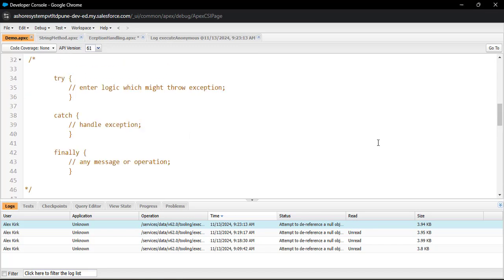Let me show you. So here we have try, catch and finally block. So in the try block, we enter the logic which might throw exception, and it handles errors and prevents them from interrupting the normal flow of execution. Then we have catch block, which is used to handle exception, and it allows us to handle specific type of exception that might occur in the try block.